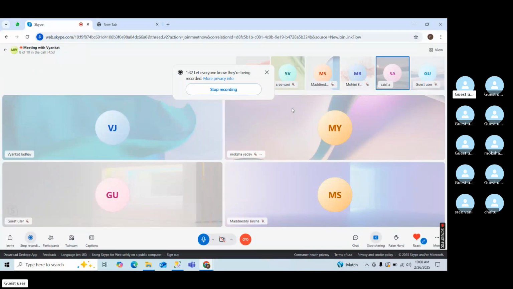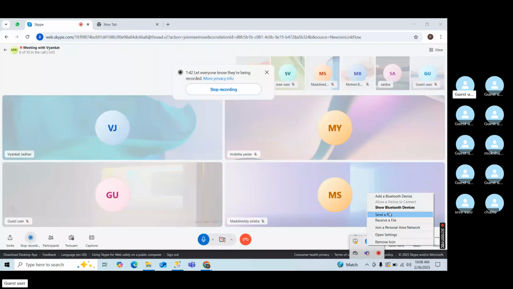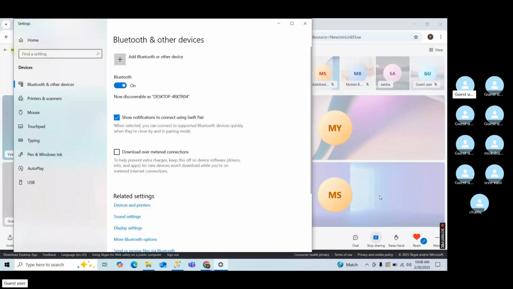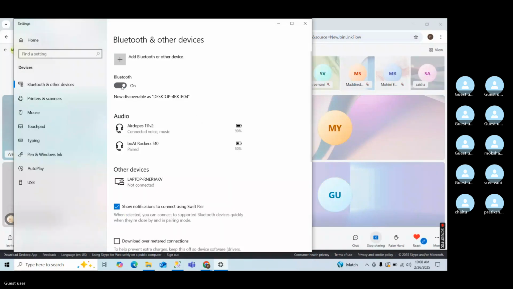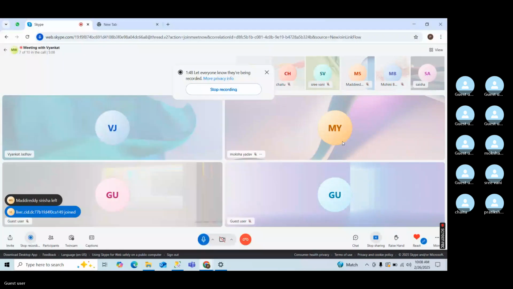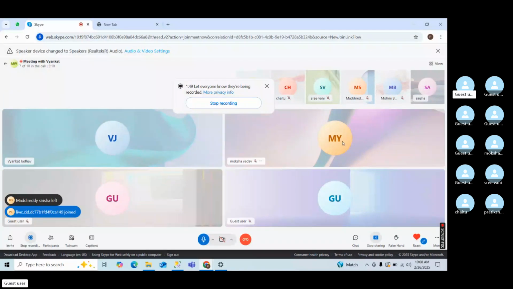Hi, can anybody speak or not? If you guys don't want to answer, or am I not audible, what's going on? Let me see. Just a minute. Let me check my Bluetooth. Is it active or off? On or off? Yeah, now you guys are audible.